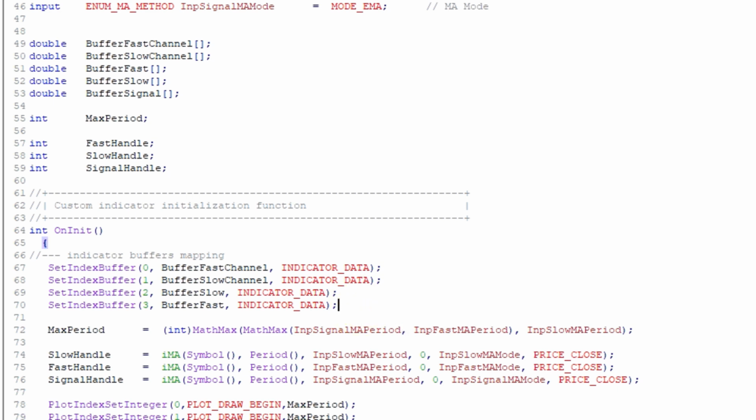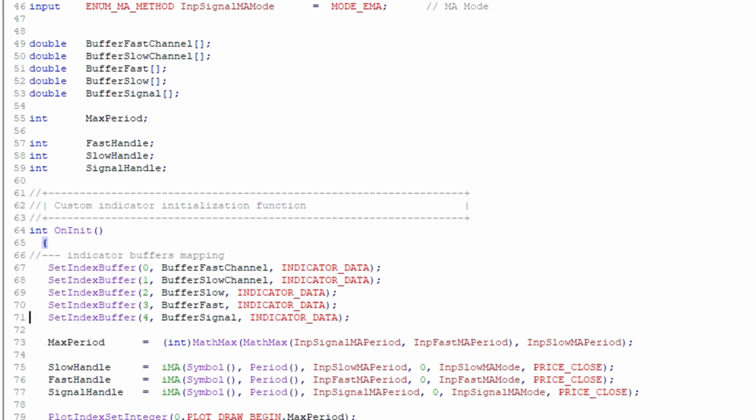But I do need a set index buffer statement. This isn't being displayed, but by adding the set index buffer statement, it will dynamically size that array as the number of bars on screen changes. So I'm just adding buffer number 4, which is the signal buffer indicator data.